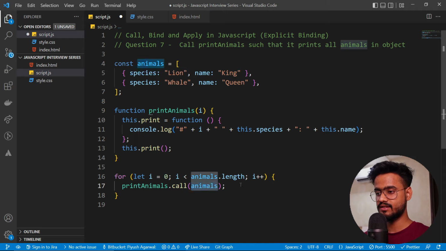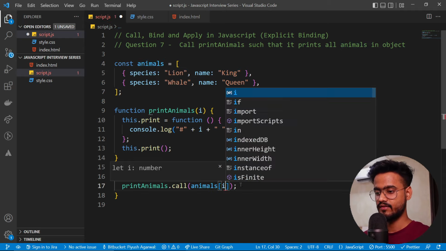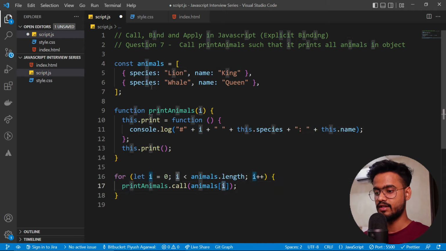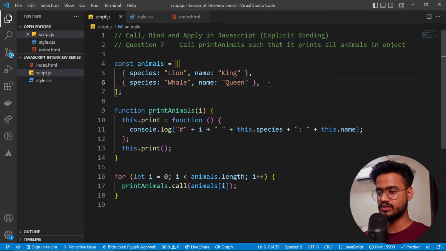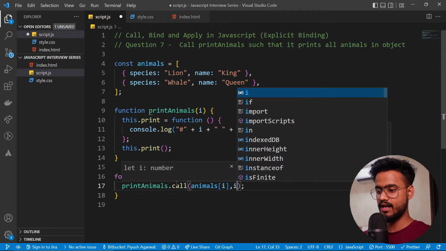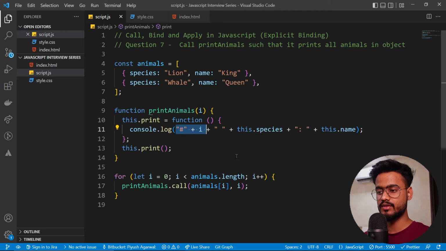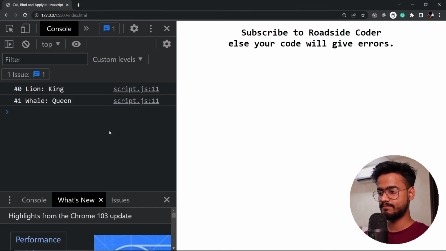So we can say animals, and first time we can provide it index of 0 and then index of 1. So I think this will probably work, and this also takes this index param. So let's provide it i as an index so that it prints all of the numbers, and let's see. Yep, we get the output.